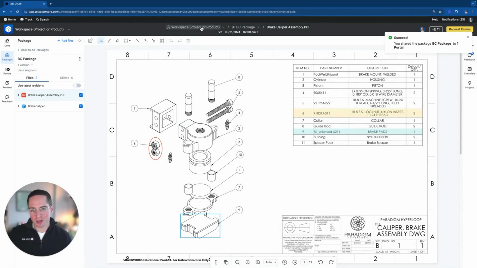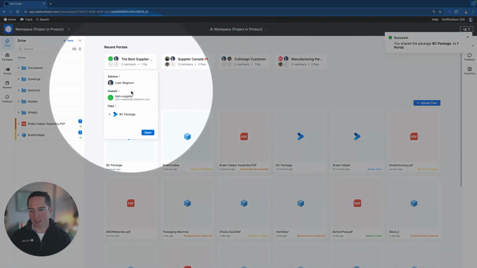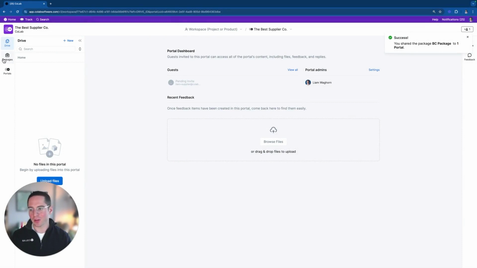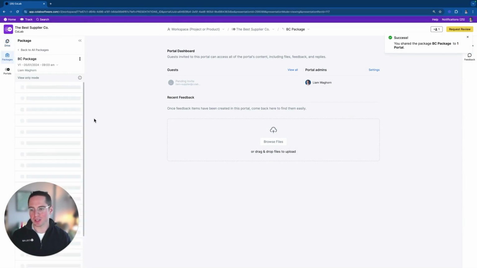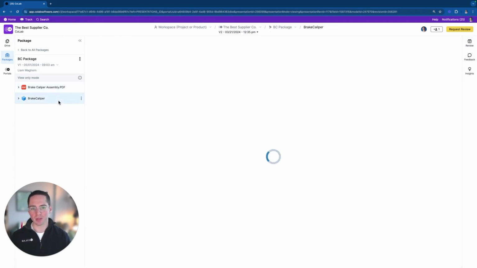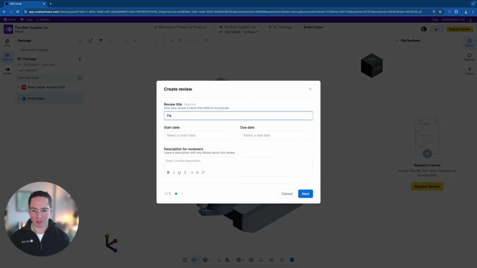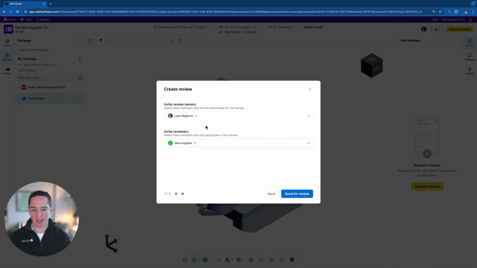So let's go take a look at exactly what that looks like for them. Jump back to my homepage, my best supplier portal. I'll hover over it. Quick confirmation that, yep, they even have that package. I'll open it up. Left-hand side under my packages, there it is. And as I open it up now, I'm seeing exactly what that supplier sees. They have the drawing. They have access to the model. And now we can start that design collaboration. I'll kick us off with a review so we can start things off. I'll say package review, keep it pretty straightforward for now, and I'll go ahead and add my supplier.